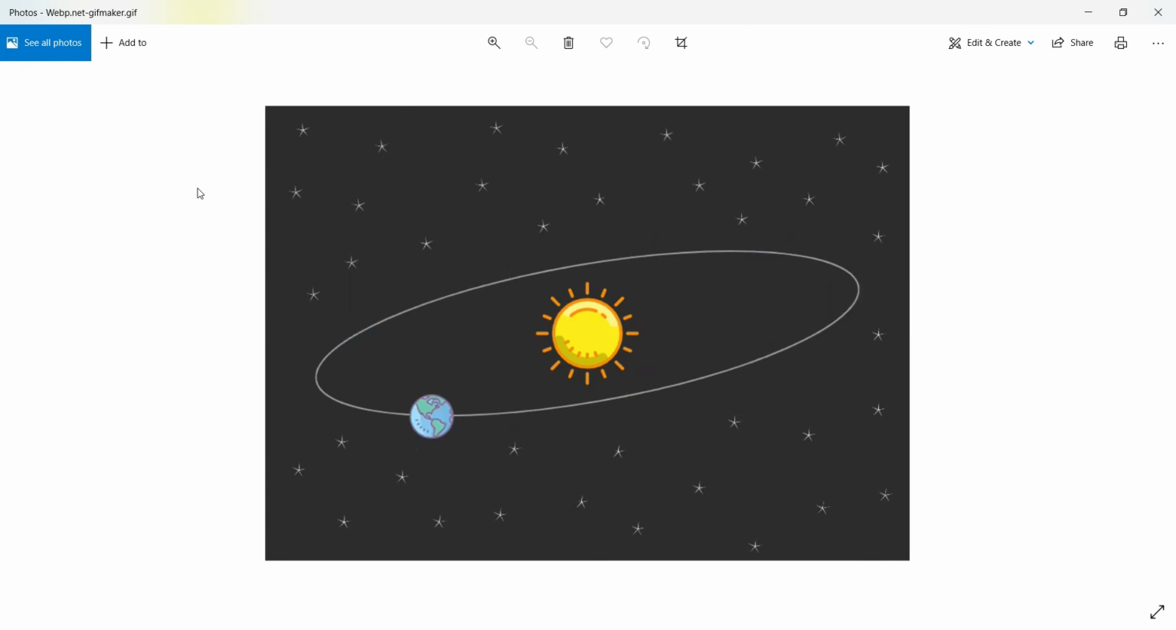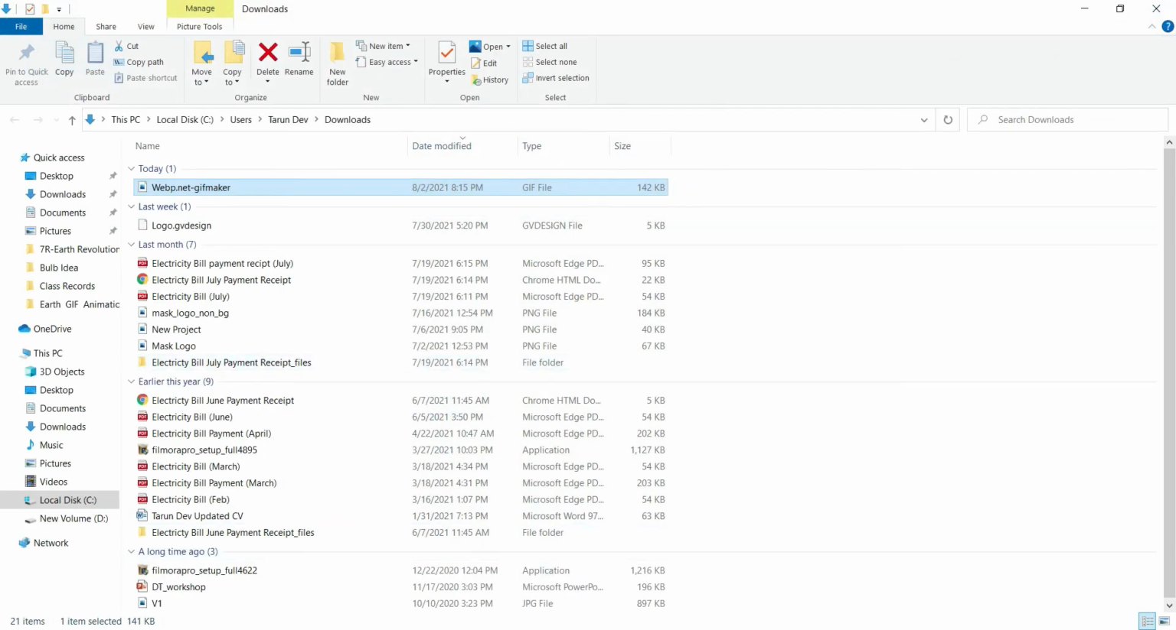So this way you can create GIF animation using Gravit Designer. The only thing which you need to check carefully is how many images you are taking and with how much interval of space you are giving into the motion. So I think you can create GIF animation like this.